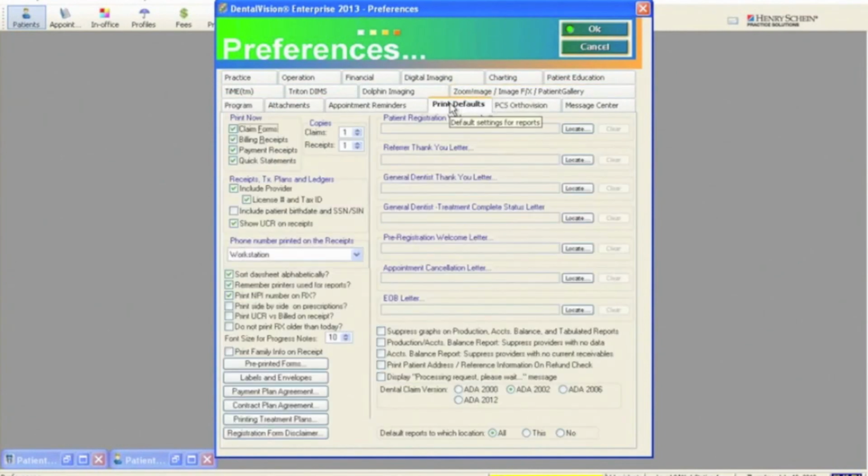In the Print Defaults tab, we now have an option for the quick statements. This is to always have the quick statements selected in the billing summary screen if there's a patient balance. Also down here, we have an option to change the font size for progress notes when we print the progress notes.